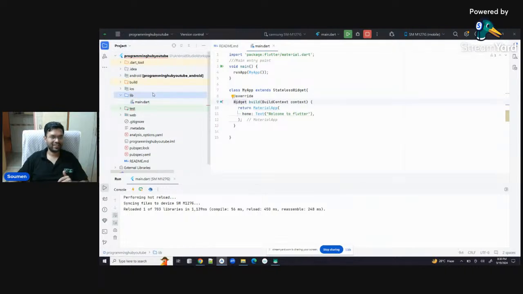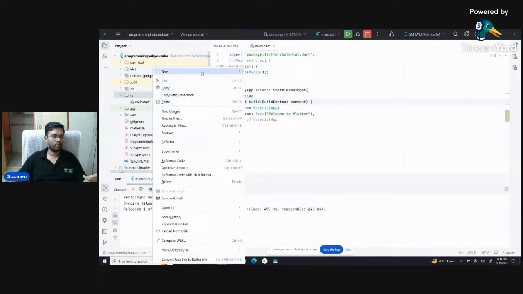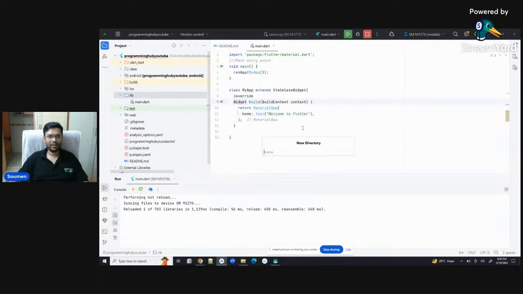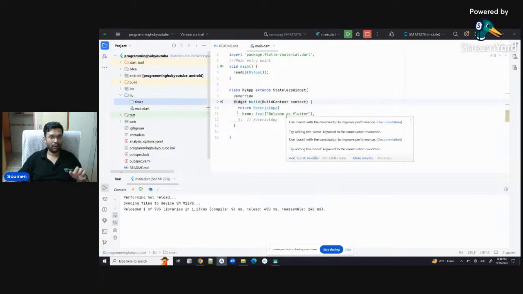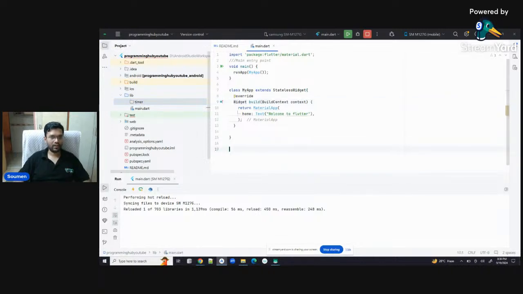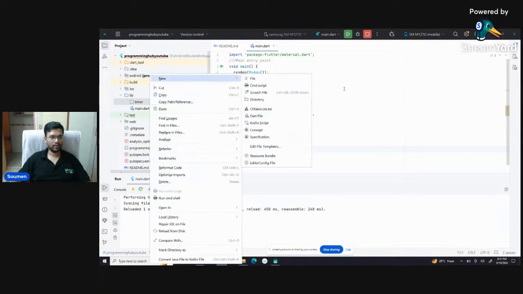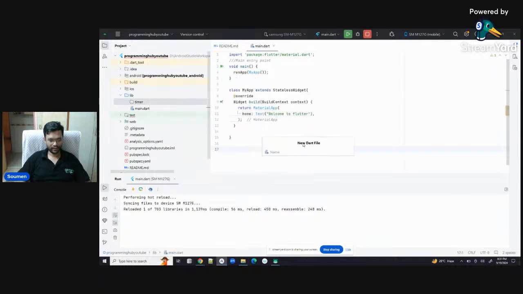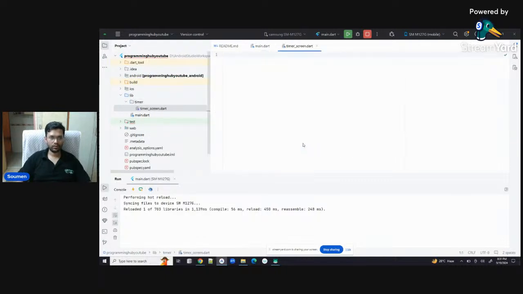So let's see, the first programming principle, which again is a common sense, is creating code according to directories. So over here, what I'll do is I'm going to create a directory and I'll call it timer. Next, I'm not going to dump everything in a single file, this main.dart, and I'm going to segregate it into different files. So I'll right click over here and create a new dart file and I'll call it timer stream.